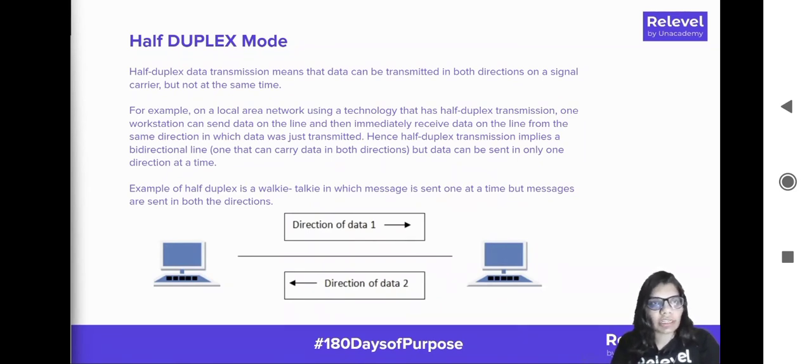For example, on a local area network using a technology that has a half duplex transmission, one workstation can send data on the line and then immediately receive data on the line from the same direction in which data was just transmitted. Hence, half duplex transmission implies a bidirectional line, one that can carry data in both directions, but data can be sent in only one direction at a time. So the same example of walkie-talkie is there, in which a message is sent one at a time, but a message can be sent in both directions, right?